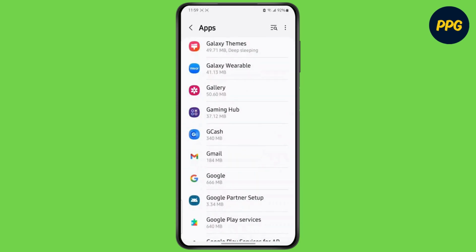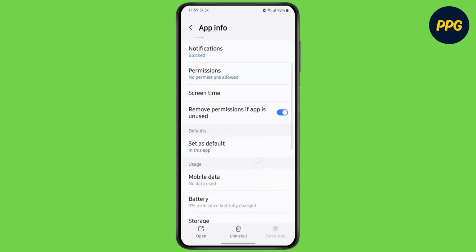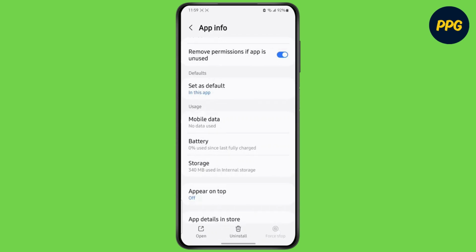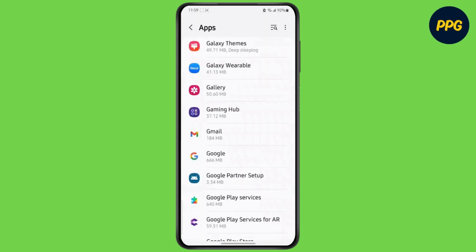So once you find it, tap on it and then go to storage and clear cache and then come back and then force stop. Then you can uninstall the app and then reinstall it again by going to the Play Store. And if that also doesn't work, then you can restart the device. This also helps to fix the issue.